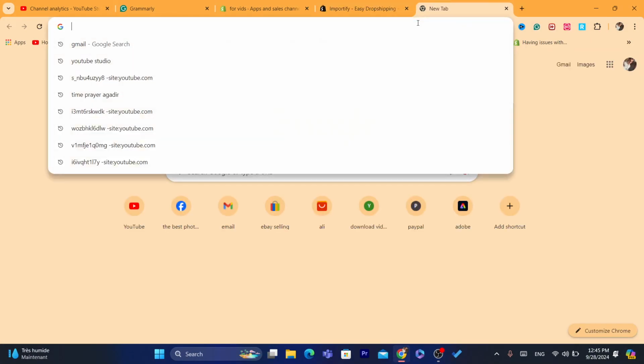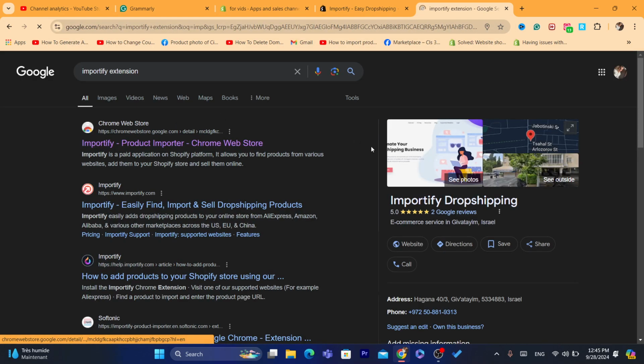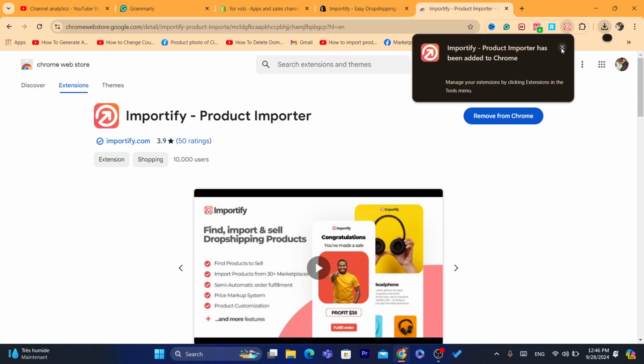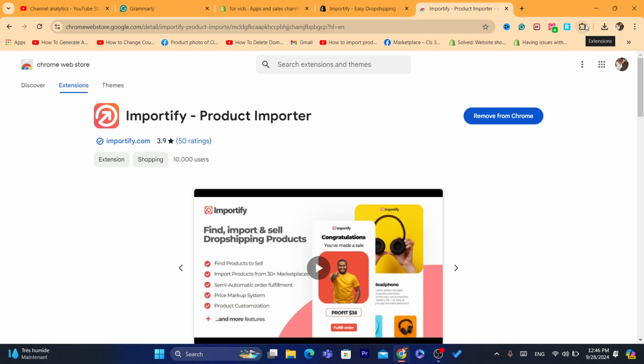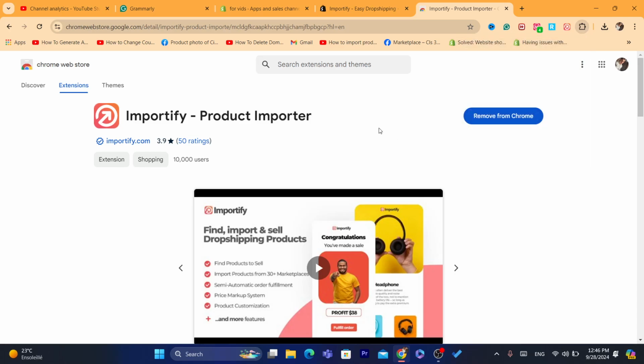After you install the app, you want to open a new tab and search for Importify extension so that we can download the Importify extension on our Chrome. Just click on the first result, Importify Products Importer, click on add to Chrome and click on add extension. We have successfully downloaded the Importify extension. Now click on the extensions icon in the top. Make sure you pin the extension in the top. Click on this pin icon.